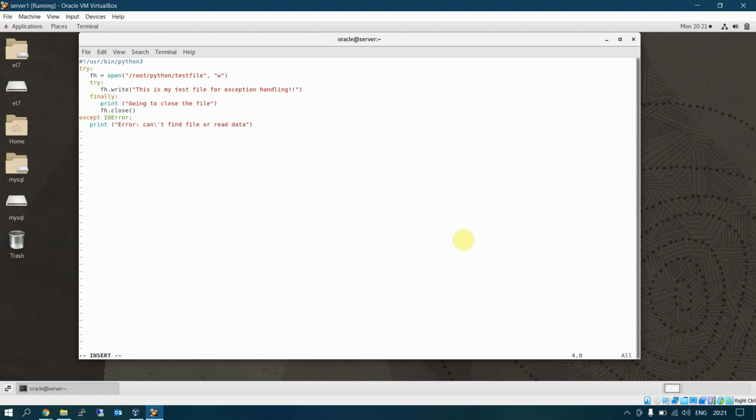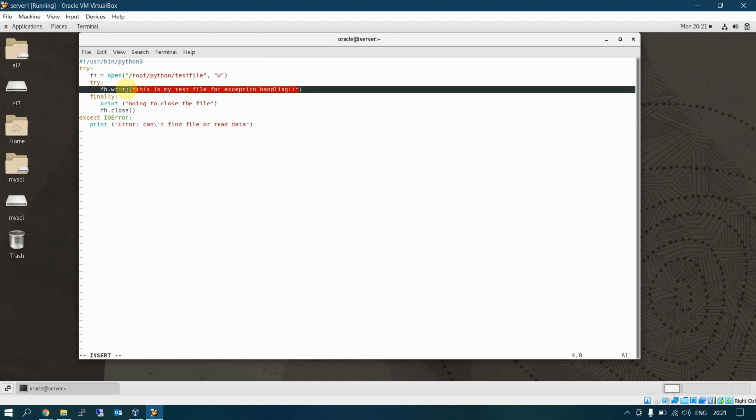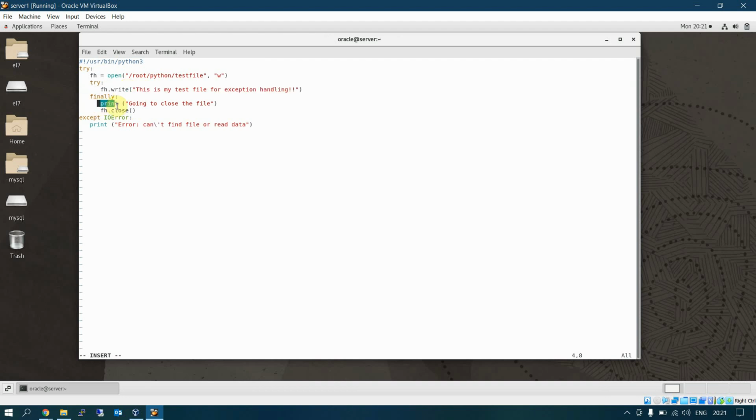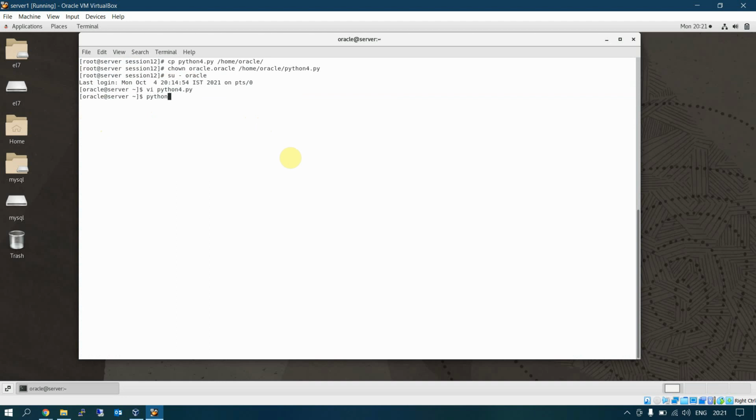/root/python/testfile. So this way it will not be able to write. This try will be executed and this will throw an error, and even though the error is generated, it is going to display the message to close the file, and fh.close will be executed. But since an exception is thrown, this code will also be executed. Let's try python3 python4.py. "Can't write the data", and we are getting the error even though the finally clause was executed.